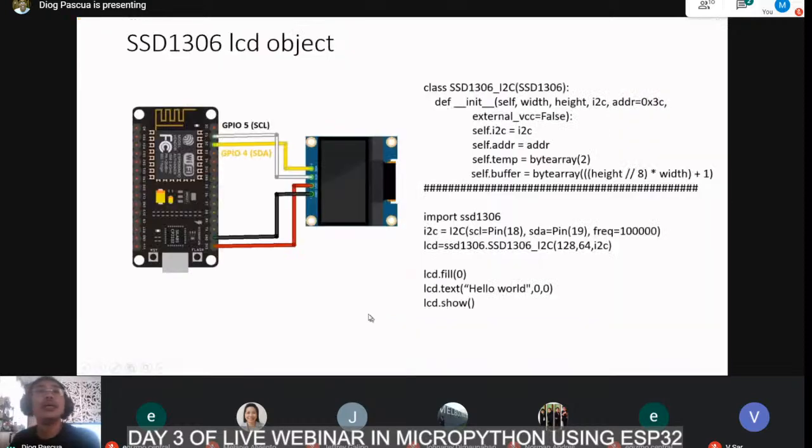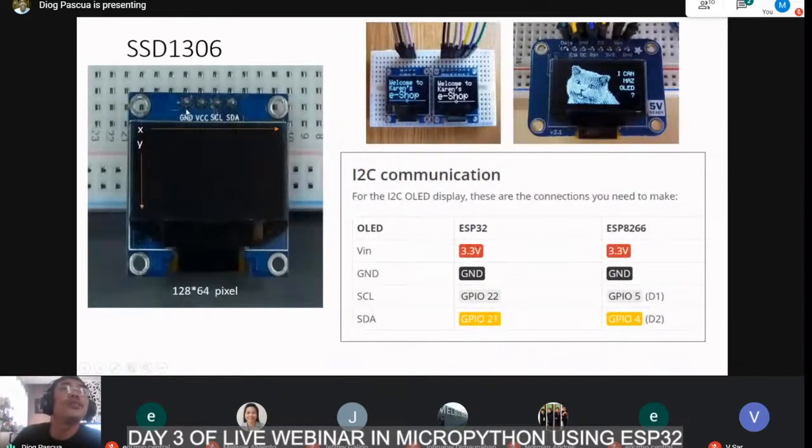Balik natin. So take note of the label, no? Ground, VCC, SCL, SDA. Parang sa atin na nalagay might be different, no? Maybe nagbaliktad si VCC and ground. So VCC is connected to 3.3, ground is to our ground, and this is for the data pins, SCL and SDA.